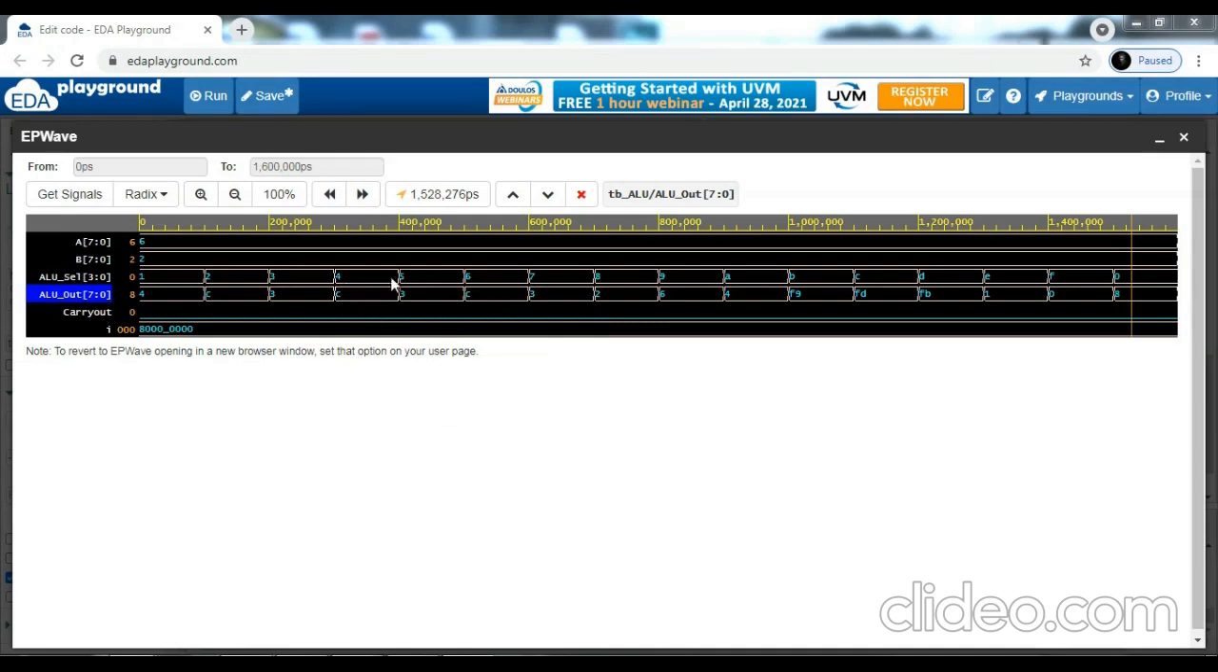You can observe that the value of A is 6 and the value of B is 2. We know whenever the value of the select line is 0000, it will perform the addition operation. Now here the output of this is 8. It means 6 plus 2 is equal to 8.